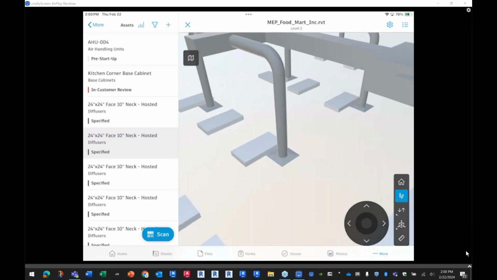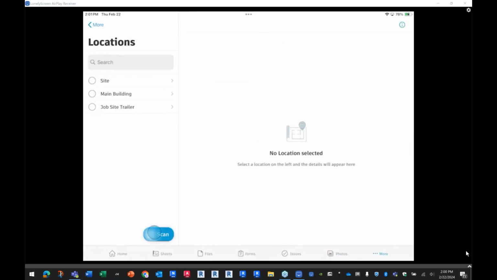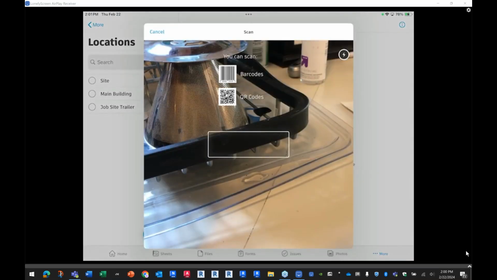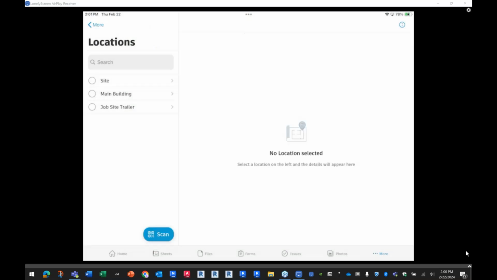Can locations have barcodes? I believe so. Yes, you can put a sticker on a wall and then assign that barcode to the location. That's the whole point of the locations here, and that's why there's a scan button. So I could scan a barcode on a wall, and I'm assuming that wall is for that room or area, and everything associated with it would come up.